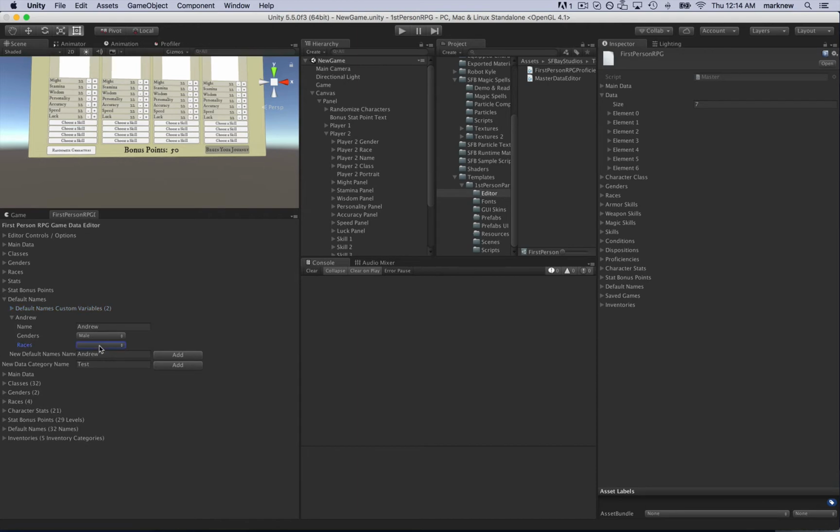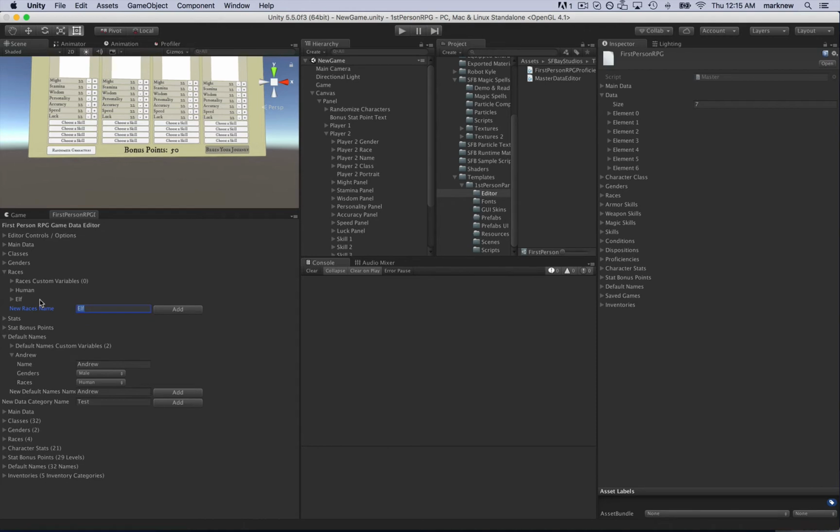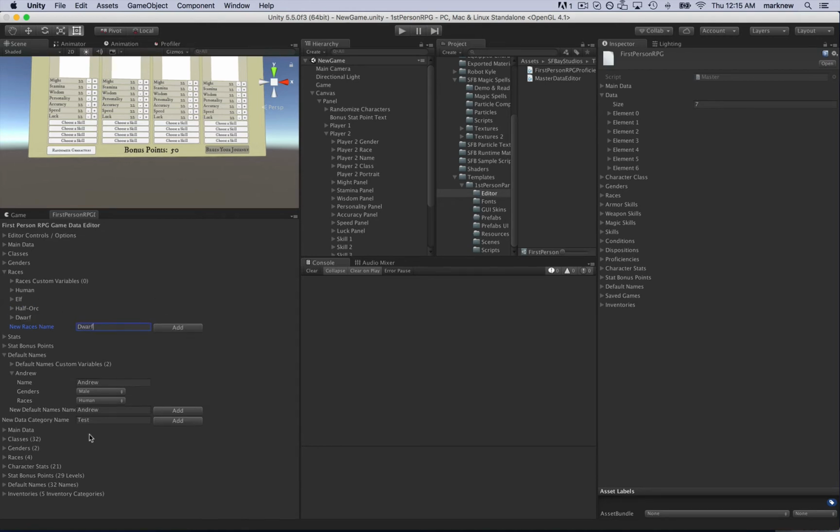Now there are no races to choose from, so I'm just going to go up here and choose human, elf, half orc, and dwarf. And now I've got my list right here, so I can choose that Andrew is the name of a male elf, or a male half orc. And that way later when I call a choose a random name, I'll go through the list and choose a random name if it's the right gender and the right race, and there you go.